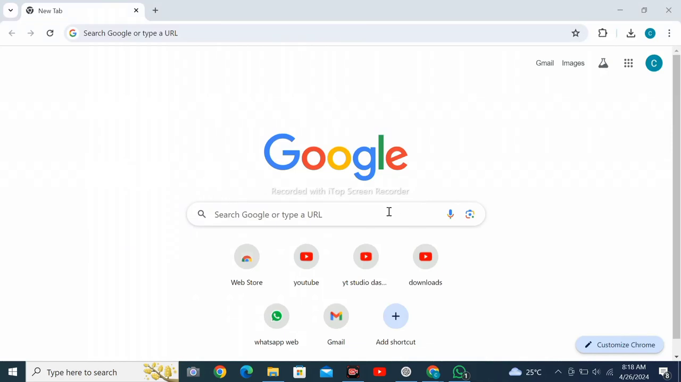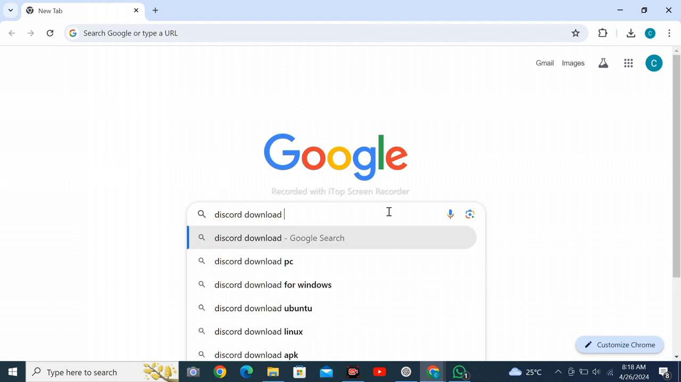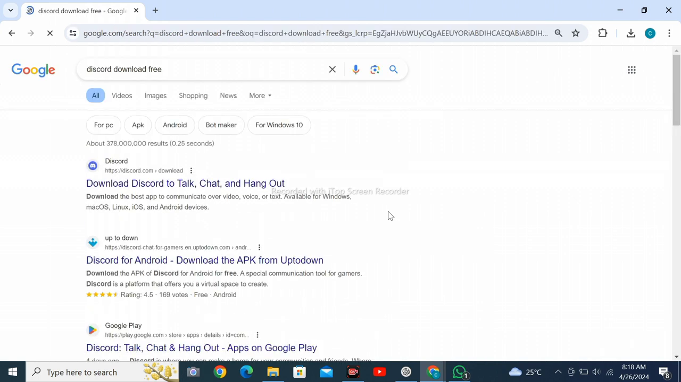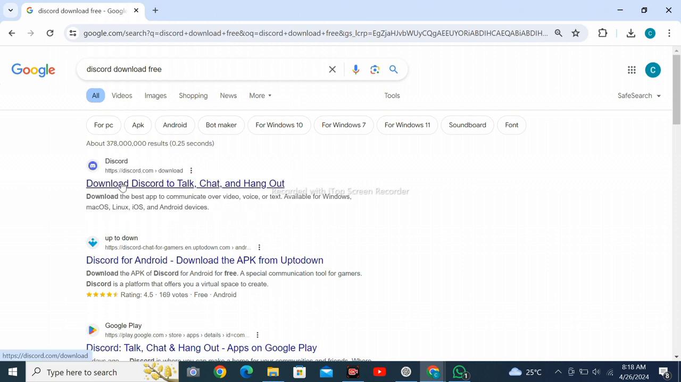Open Google Chrome web browser in your personal computer and search for Discord download free and click on enter. So you have to click on this one, Discord, to talk, chat and hangout.